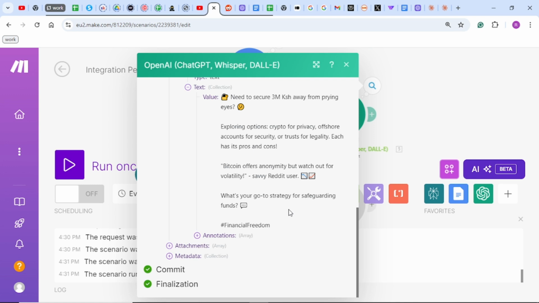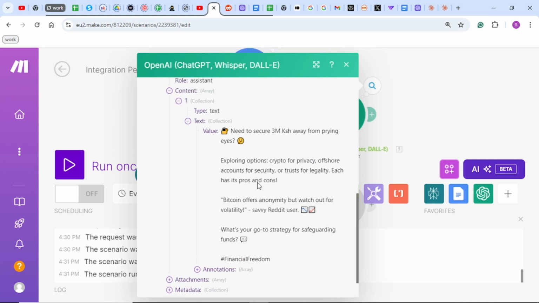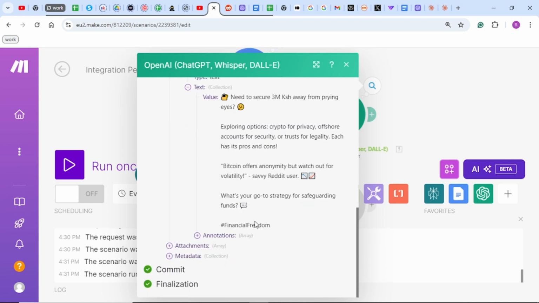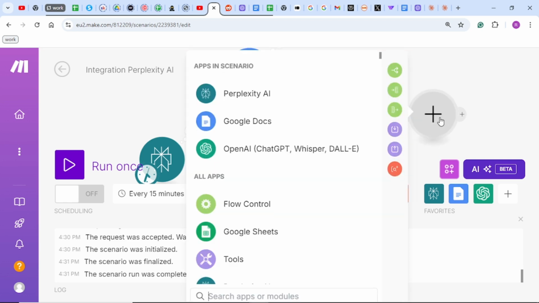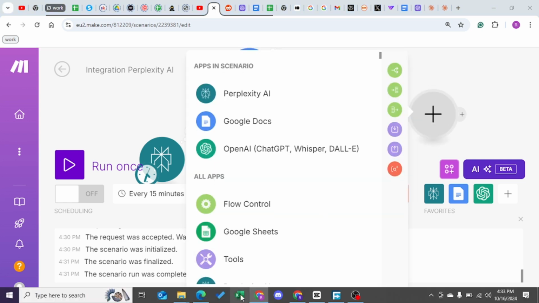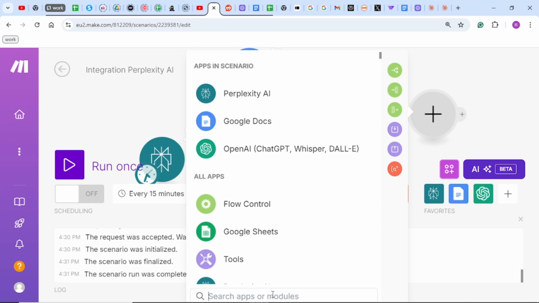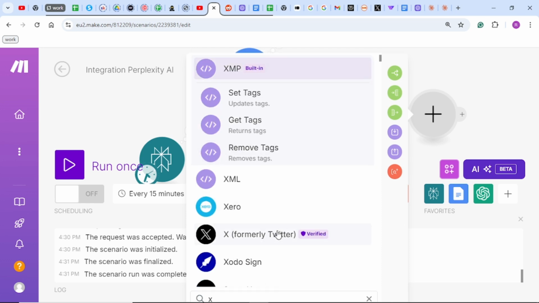I'm just gonna remove this savvy Reddit user, but I think it's really cool. It's really awesome, what you can do with this. And look, what's your go-to strategy for safeguarding your funds? This is like a call to action to get people who engage with your posts to actually comment. And there's also a hashtag, and I think it's really cool. So the best part about this is you can actually connect this to your X.